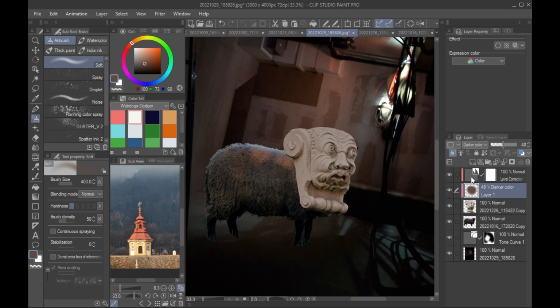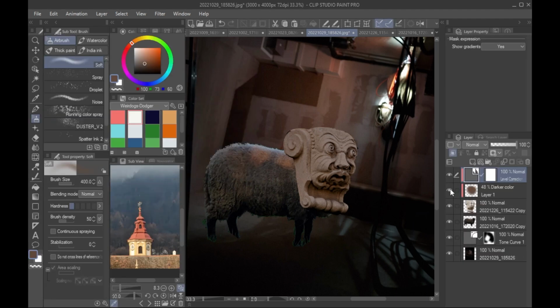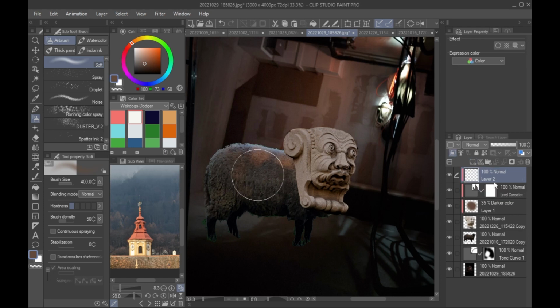And now I'm going to go back into the level correction. I'm going to mess with things again a little bit more. But I think this works better, having the darker color below to make things blend in the scene more, and then having the level correction for the overall contrast and darkness. And I'm going to add another layer, and this time I'm going to use multiply, just picking a color from the background and then creating a bit more shading, a different shading that I want here.